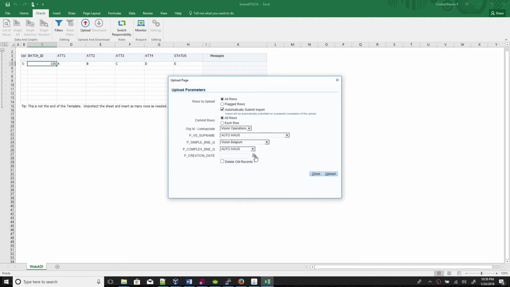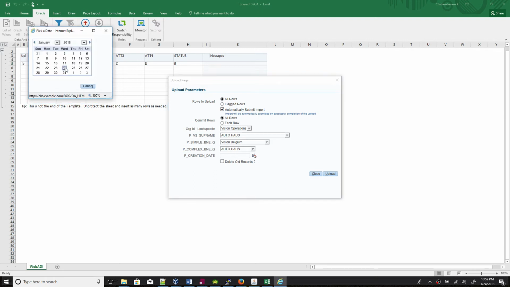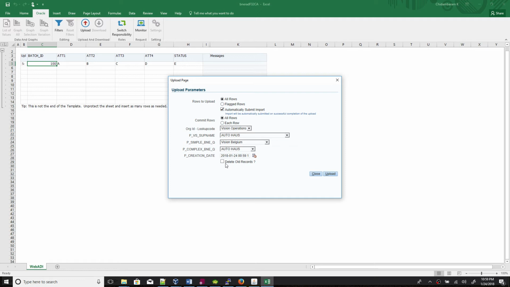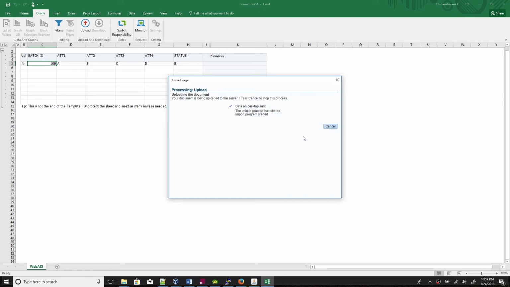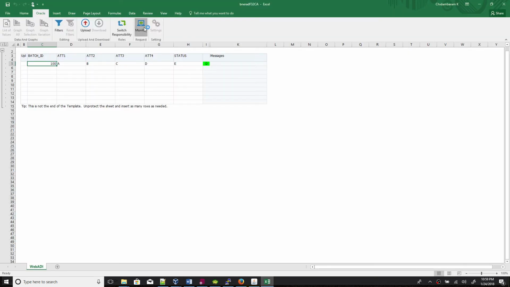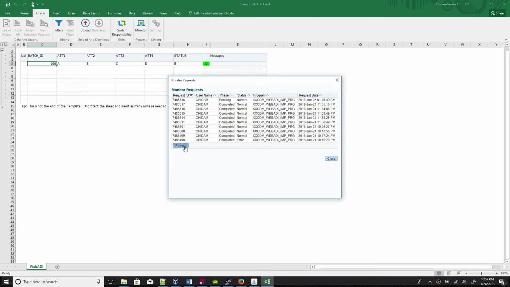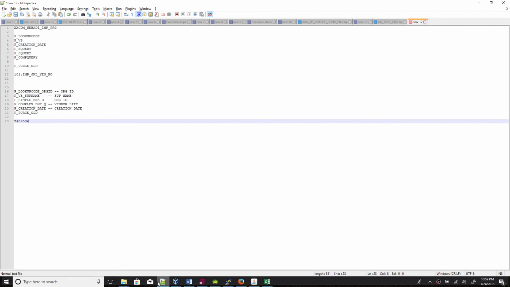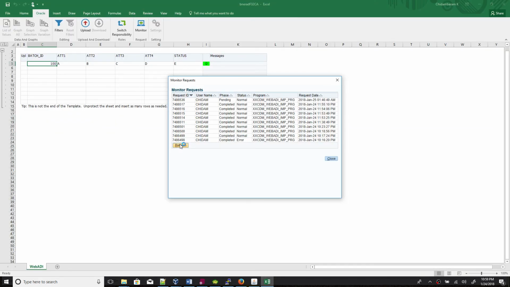Next one is the creation date, select any one of the dates, today's date. So now there are no records, just click upload. Now one row successfully uploaded. The program name is submitted, request ID is 730. This is the request ID, we can note it. Monitor, check it. The same request ID is here, it is running, it keeps on running.